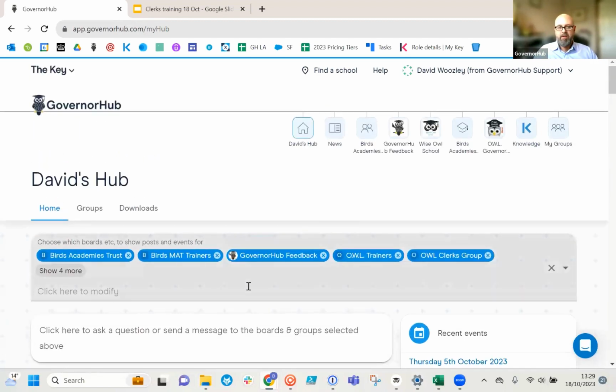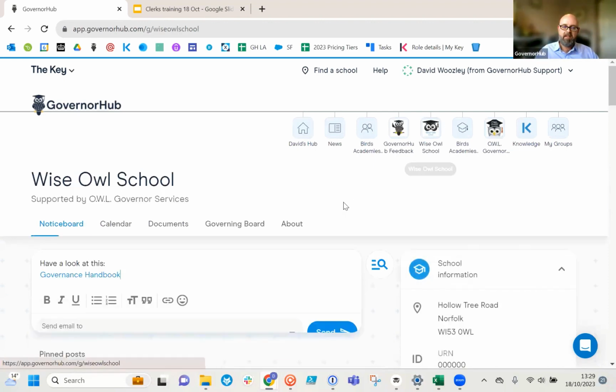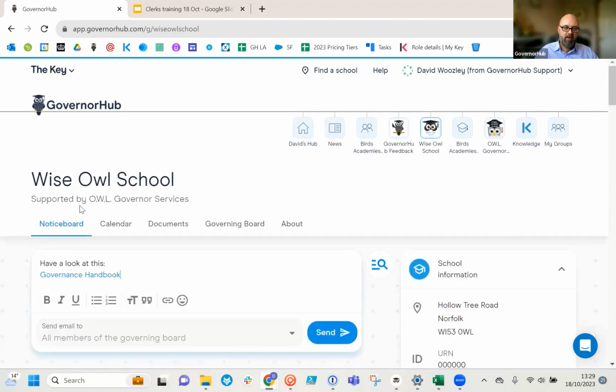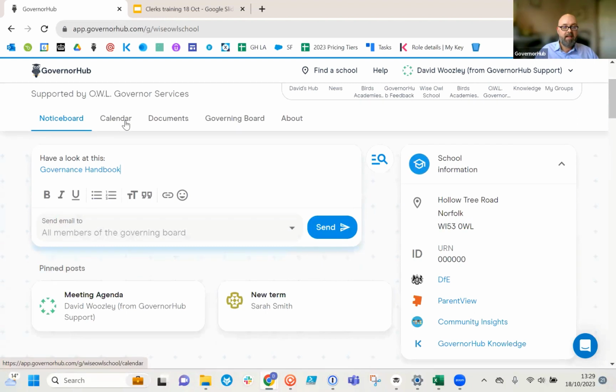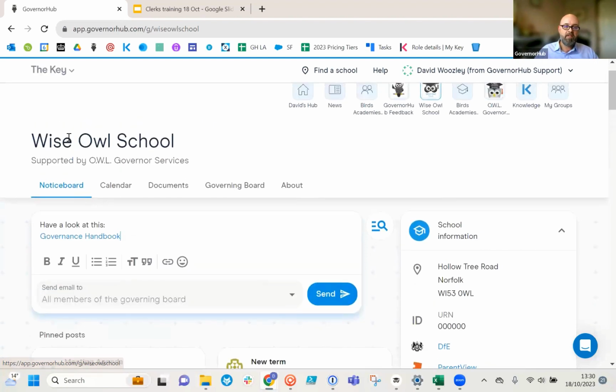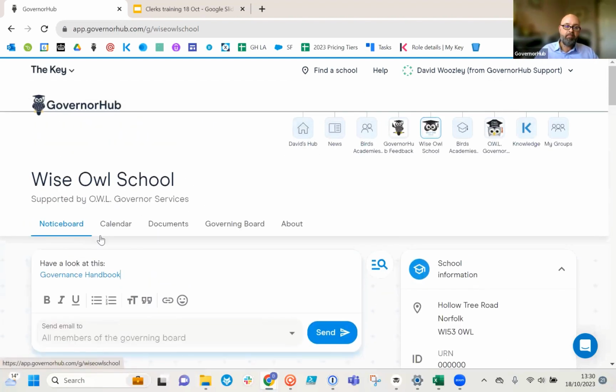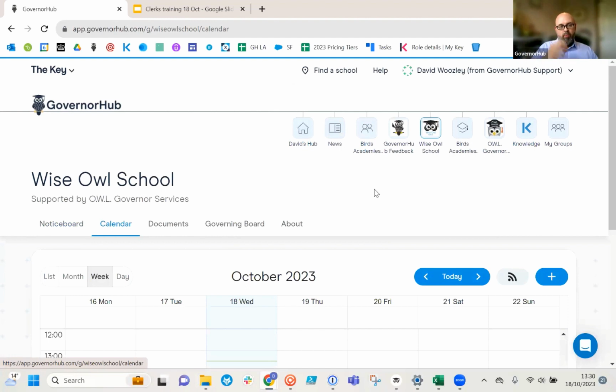Yeah, that's looking good. Okay, let's head back into Wise Owl School and we'll talk about the area that we haven't mentioned yet, which is the calendar. So we've dealt with your governing board membership, your documents, sharing those out and communicating via the notice board or the hub icon. And at some point, you'll want to set up your events for the year ahead, and you'll want to start recording that membership, that attendance in GovernorHub as well.